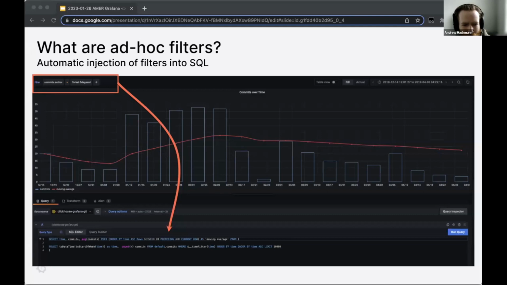So what are ad hoc filters briefly? Ad hoc filters are key and value pairs that once selected are automatically added to all queries and data sources in a dashboard. You can select the key value pairs in the top left shown in the red box, and it automatically injects this condition into all dashboard panels. The difference from template variables, which this is relatively similar to, is you do not have to adjust each query in each panel. Next slide, please.